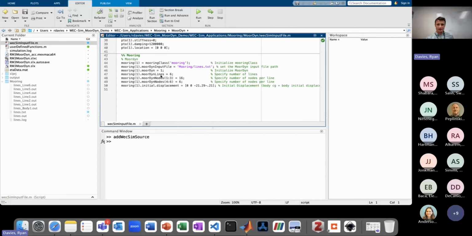You say it has this many lines, this many nodes, and whatnot. And that's just more for visualization after the fact. It doesn't change how the simulation runs. And then you define the initial displacement of your object in MoorDyn. So you just say, okay, here's where it is located in space. So that's our Wexim input file, the changes that you need.